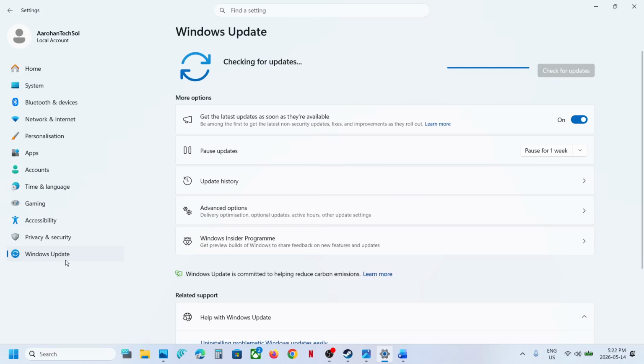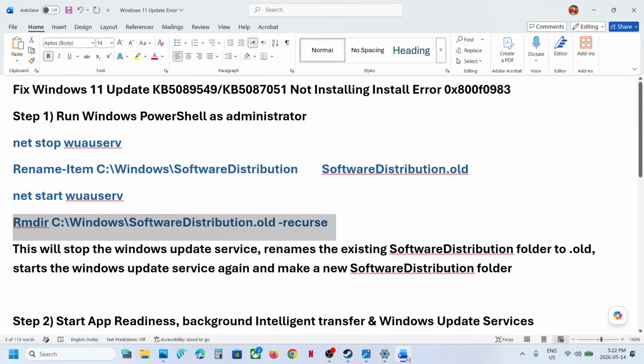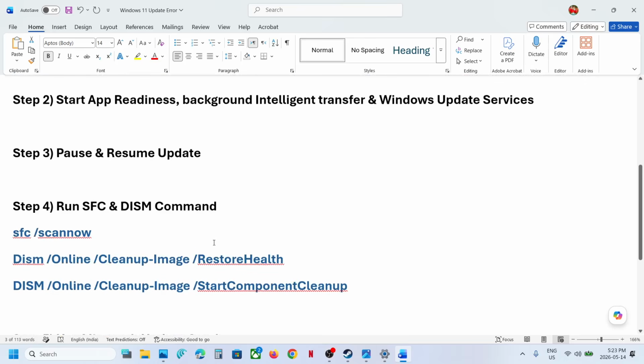Still not working, go to Windows Update. Over here you can see pause update option, hit pause over here. Once the update is paused, now click on resume updates and then once it is done, restart your computer, and after the system restart you can check. Still not working. The next step is to run these commands.